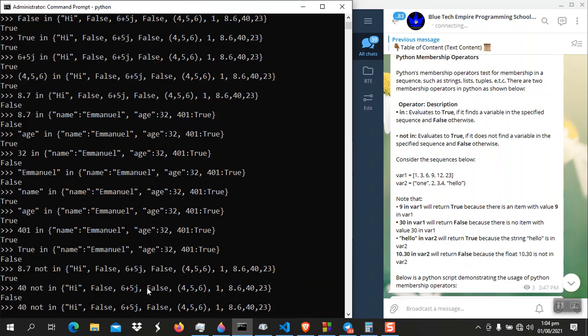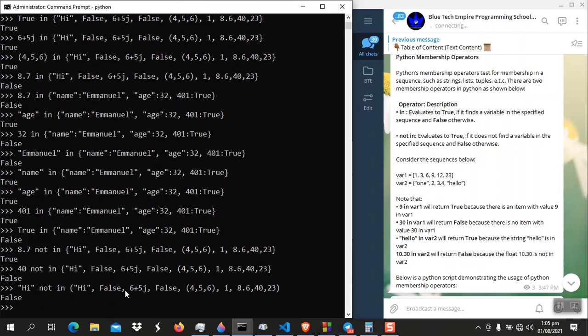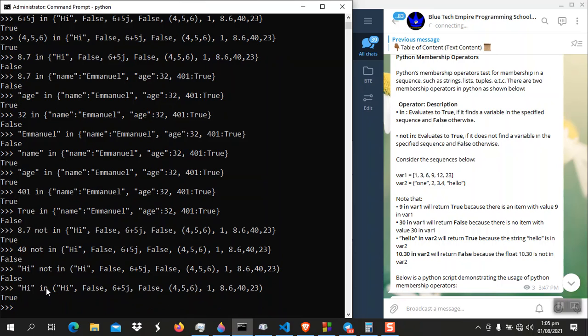Let's say, for example, there was a tuple, just to show you that you can do it with any sequence, so you don't think it's just dictionaries and sets. Now, hi not in the tuple gave us false because hi is actually in the tuple, so this statement is false. Now if we said hi in tuple, it would have given us true. So not in is just the opposite of in. There's no really big deal to not in. Most of the time, just know not in is the opposite of in.